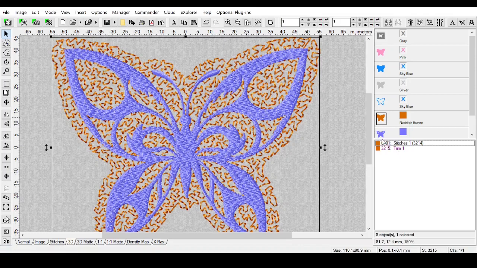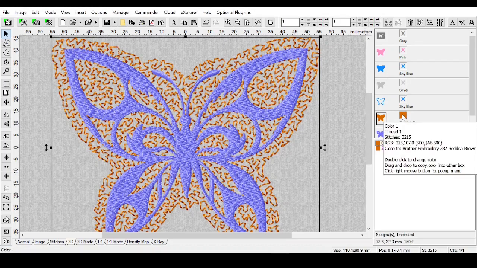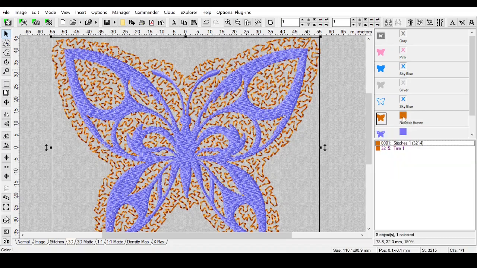However, I still had to bring it into Studio to control the stitch lengths because the stitch lengths were way too tiny. So I'll show you how I did it. So let me just, I'll just hide this one. So many objects here.